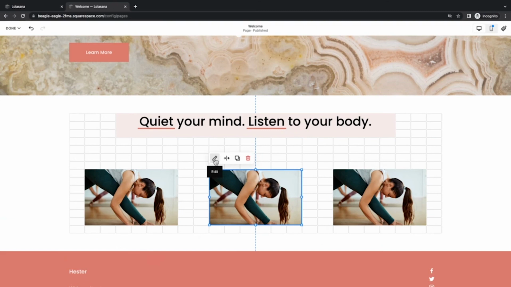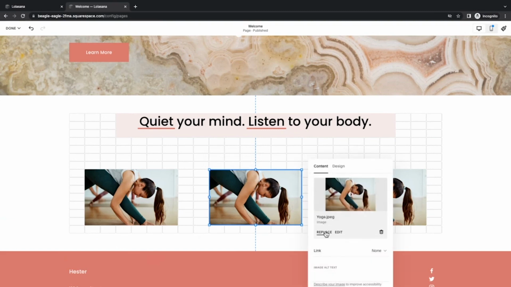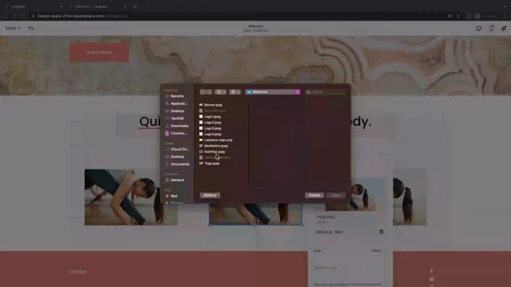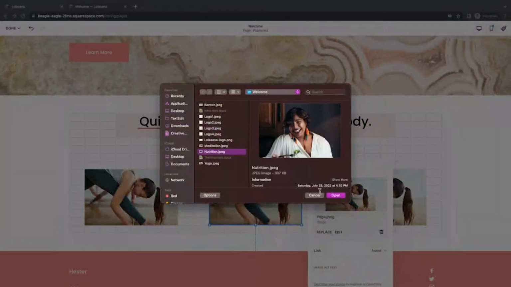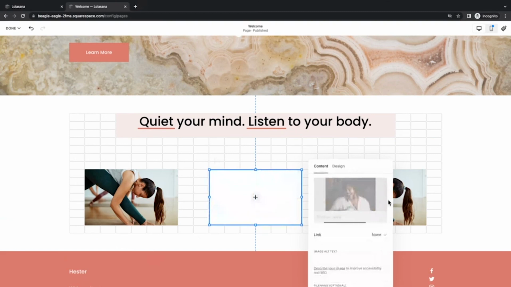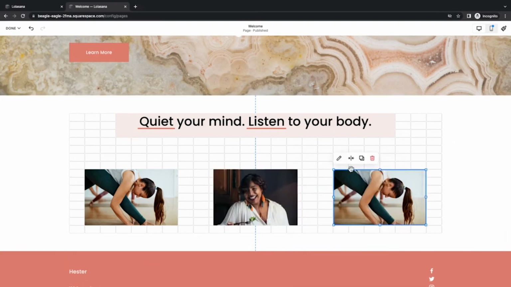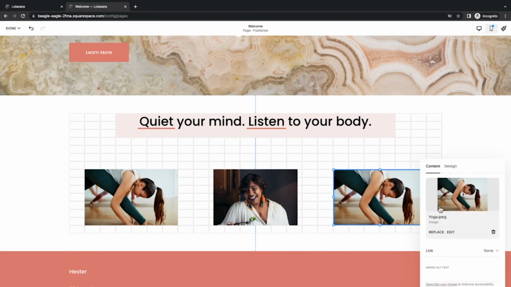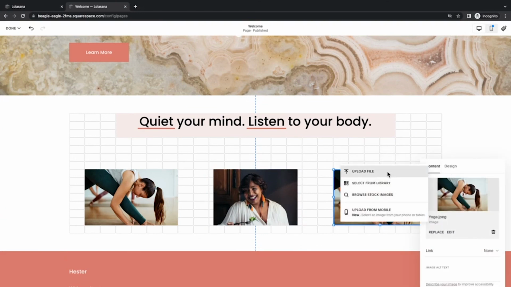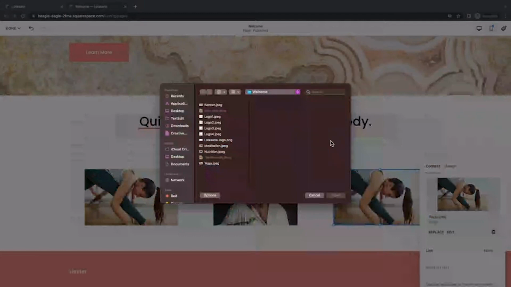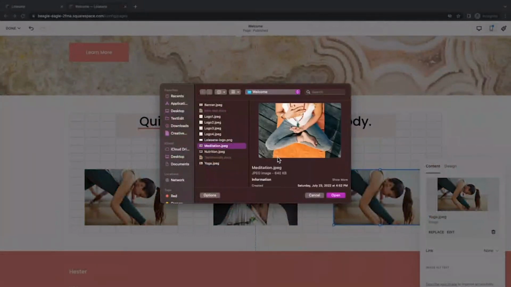I can do that by clicking on the pencil icon and clicking Replace under the photo. And I'll just choose the ones that I want to use here. There we go. And I'll do that for this last one right over here. So again, replace, upload file, and this is the one I want to go for.